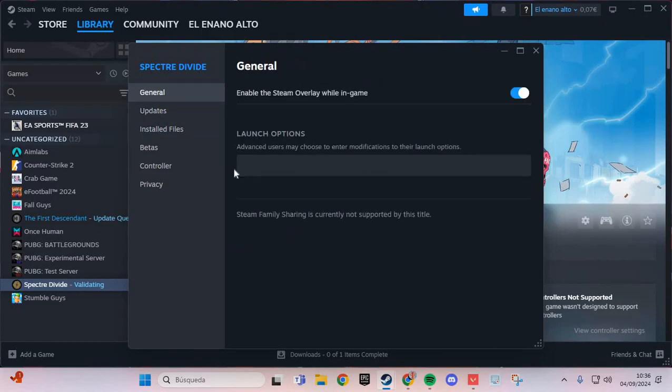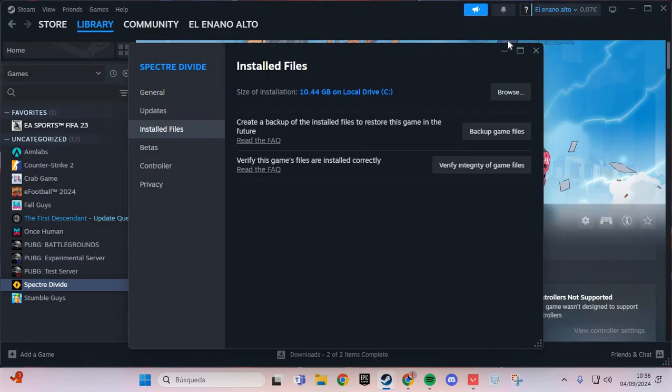You go to here, and if you have launch options, you put this launch option, and you solve the problem.